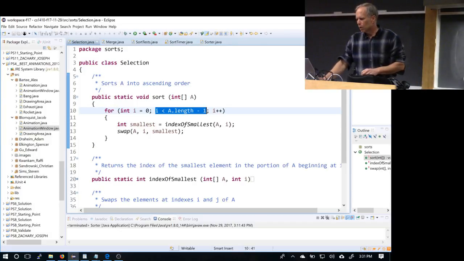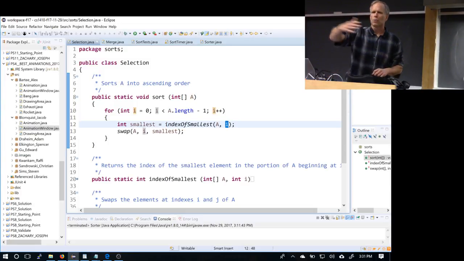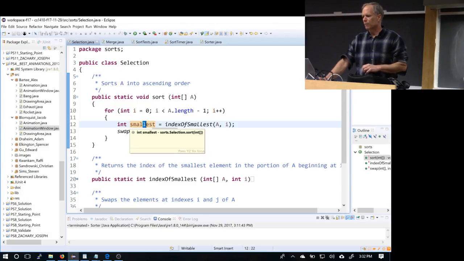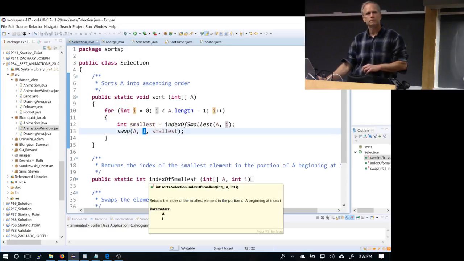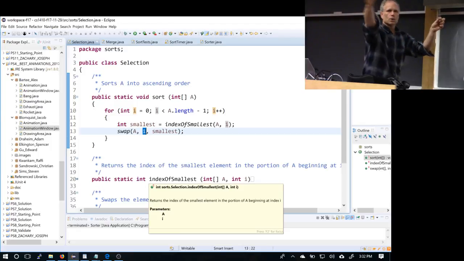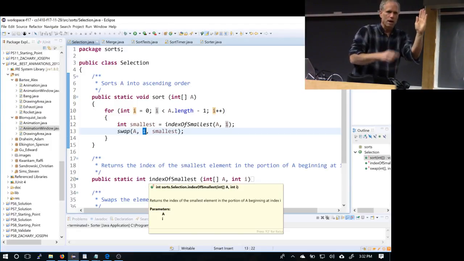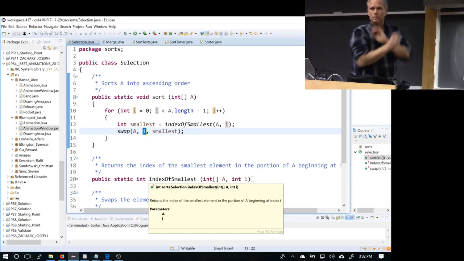So for each index, what we do is we find, what this method does, we'll find the smallest thing in A that occurs at i or to the right of i. So we find the smallest element, and then we swap it. So if smallest is the index of the smallest element in the rest of the array, we swap it with i. So we search, we start here, we search, we find the smallest, we swap. Then you move your search over by one, you search, find the smallest, you swap.